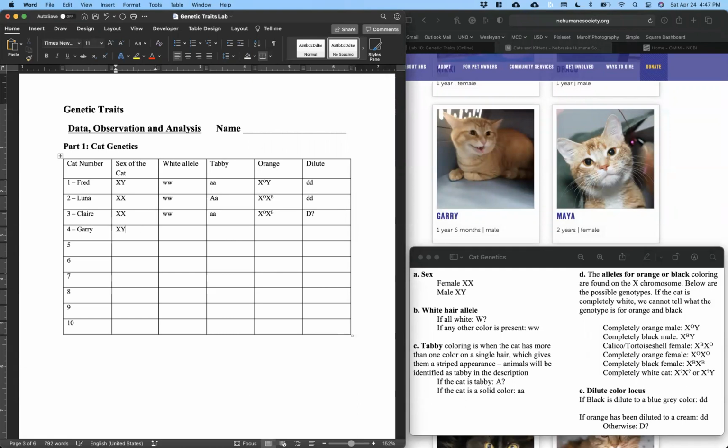So Gary is obviously a male. Does he have the white hair allele? Remember, if they have any color on them, white is dominant. So if they have any color, they have to be homozygous recessive. Tabby coloring, definitely he is a tabby. We don't know what that second allele is because tabby coloring is dominant. So we can't be for sure on what the rest of his is.